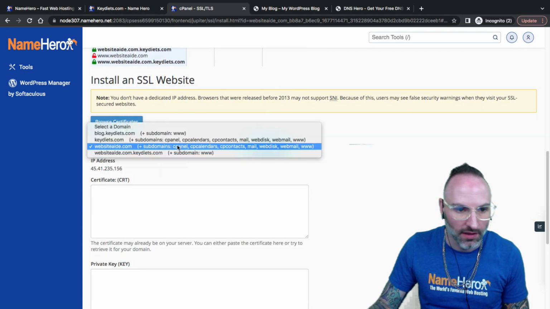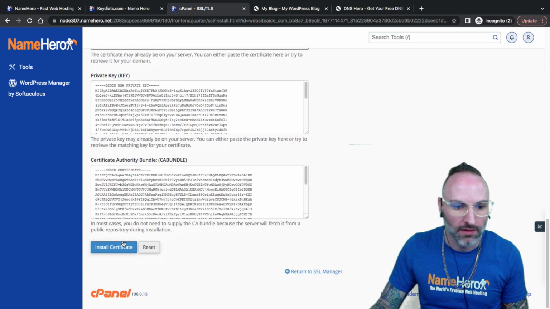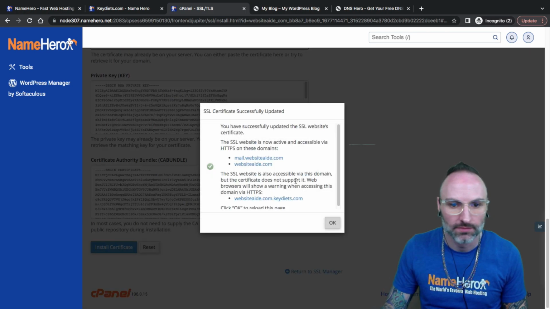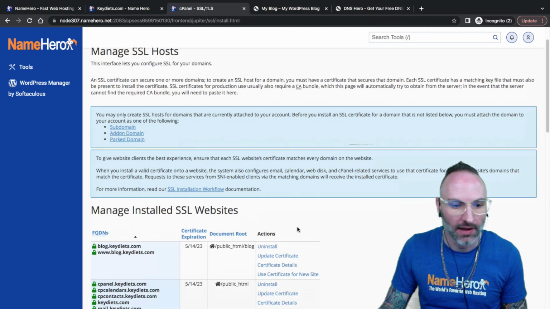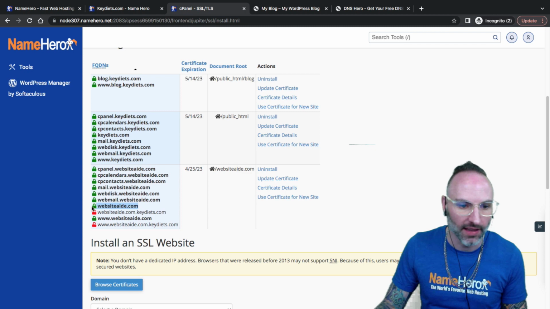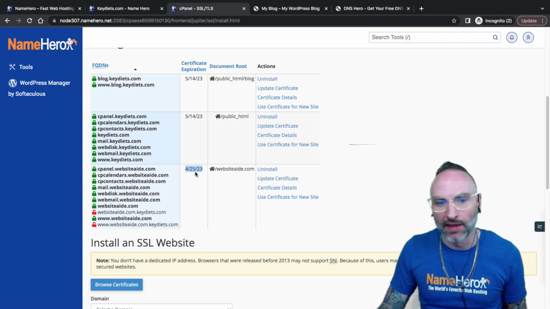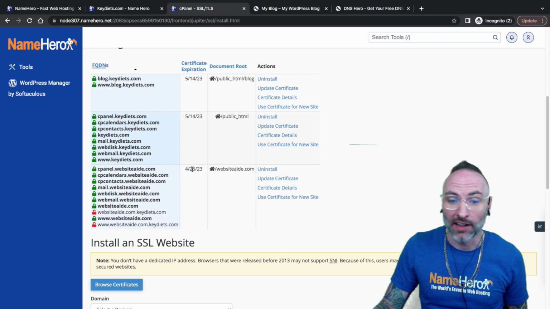That's websiteaid.com, autofill by domain, install certificate. Okay, now you've successfully updated SSL, so WebsiteAid is now going to resolve. Click OK. All right, now you can see WebsiteAid.com has that green lock. This certificate is now valid until April 25th. Today is February 13th, and my certificate is going to automatically renew too.